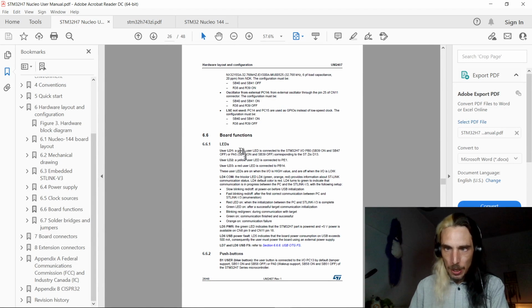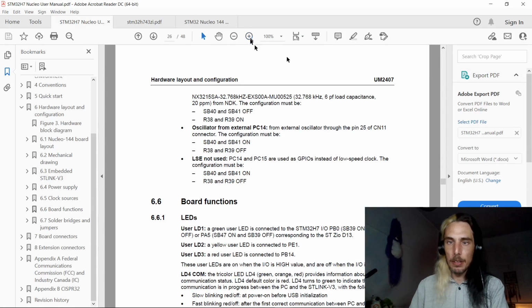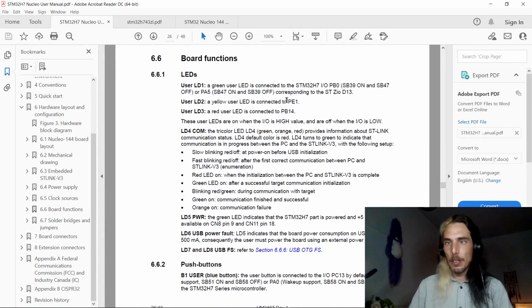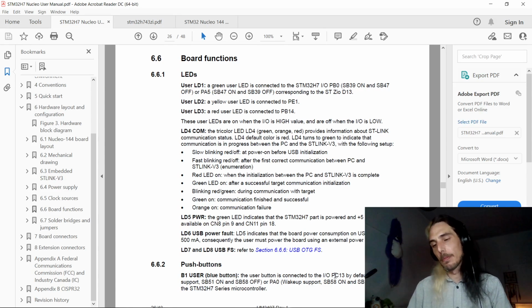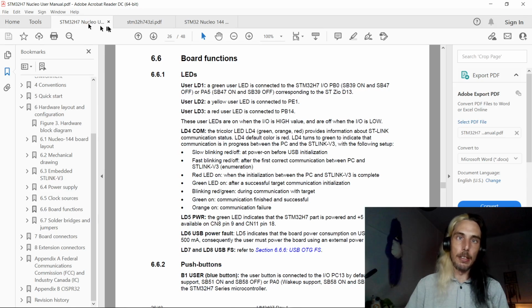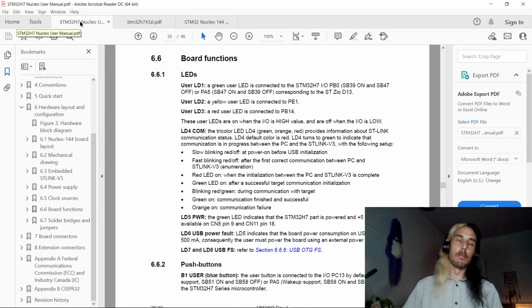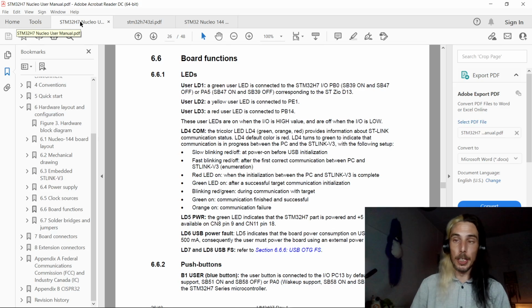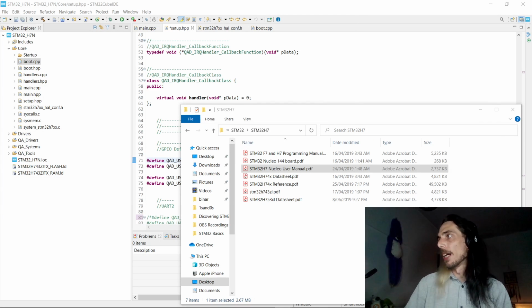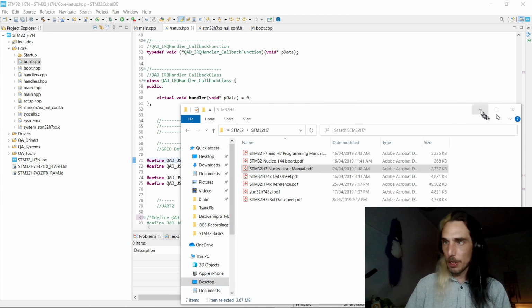So we can see in this document it does actually specify what the user LEDs are for the green, yellow, and red LEDs, as well as what pin the user button is connected to as well. So if you're hunting for that, that's in the user manual for the particular board. You will find that also for discovery boards as well. It's going to be a fairly similar thing. So we'll pop that across onto our other screen there.